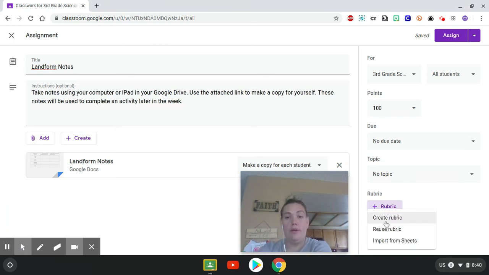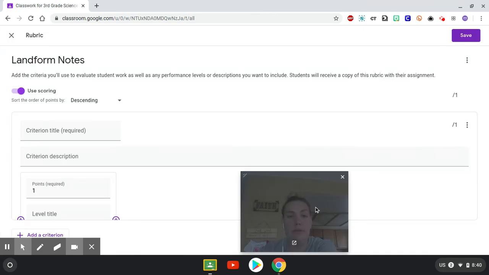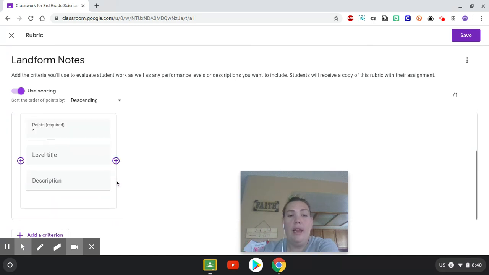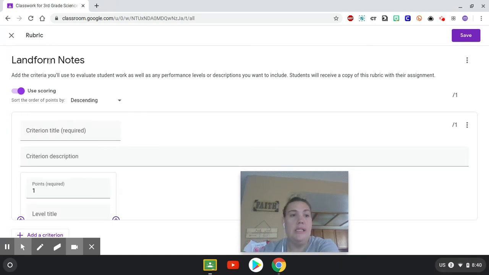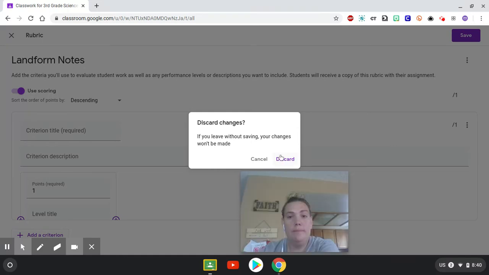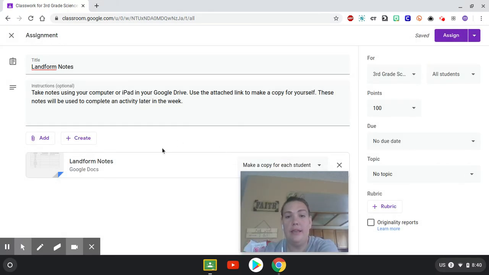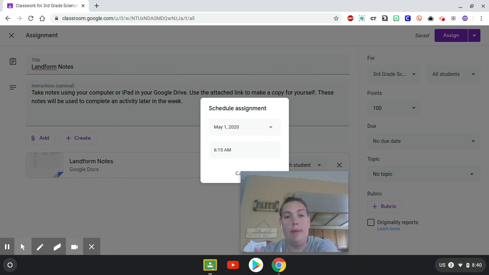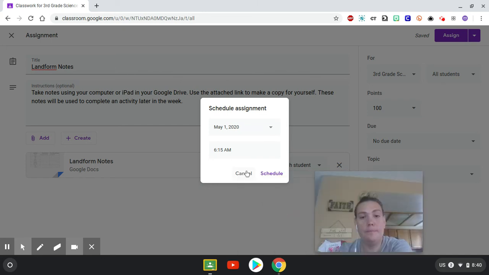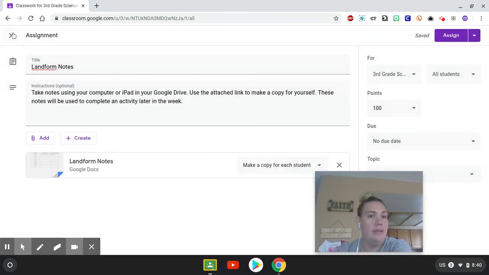I have never created a rubric in Google Classroom. It's been a while since I've used Google Classroom as a source of communication with my kids, but it seems like it's really easy to use and play around with. I am not going to send this. I think that it will really freak students out. But again, you can assign it or you can schedule it to pop up at a specific time. So I hope that this is helpful.